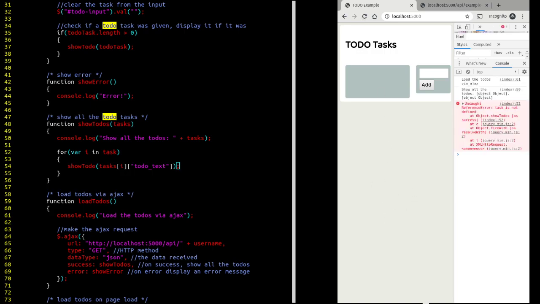Task not defined, blah, blah, blah. What's happening here? That was supposed to work. Line 52. Again, forgot the S. See, that's what we've got to do: check and recheck and run and look at the console. Yes, now it works.